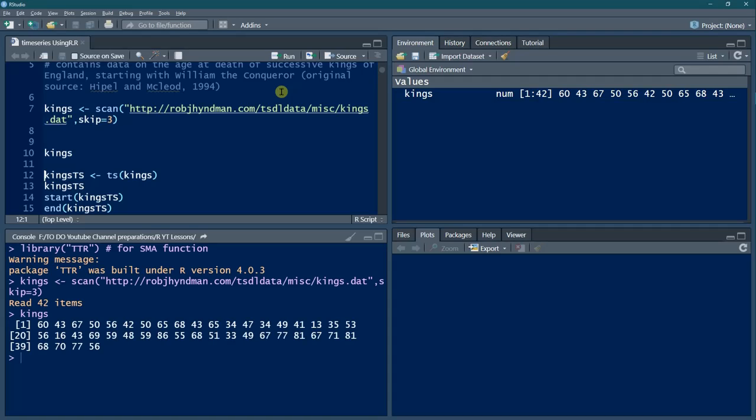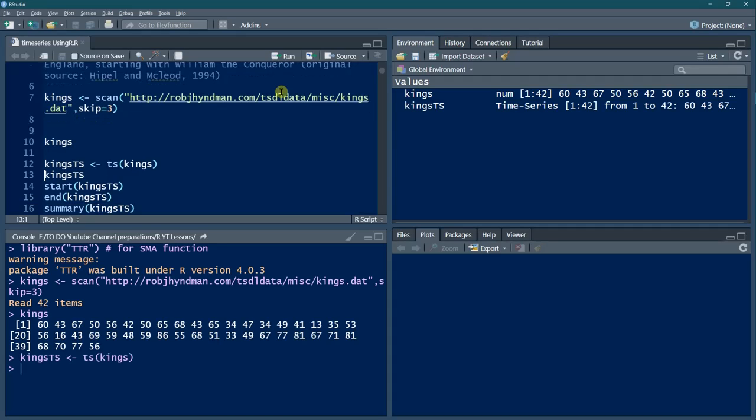So we have got 42 Kings' ages at the time of their death, and let us get a time series object from this data. So simply you use the ts function, you get a time series object. Like you use the list function and data.frame function, like that you use the ts function. Now you have got a time series object, kingsts.